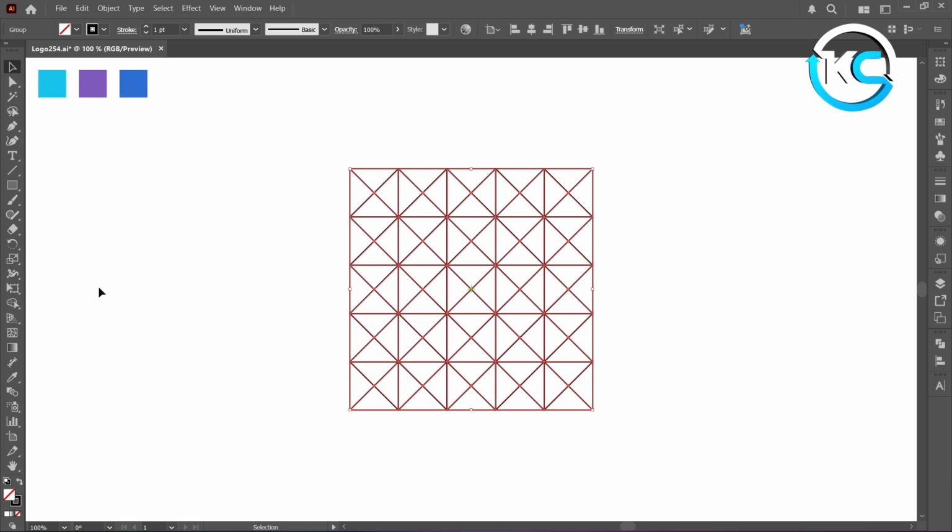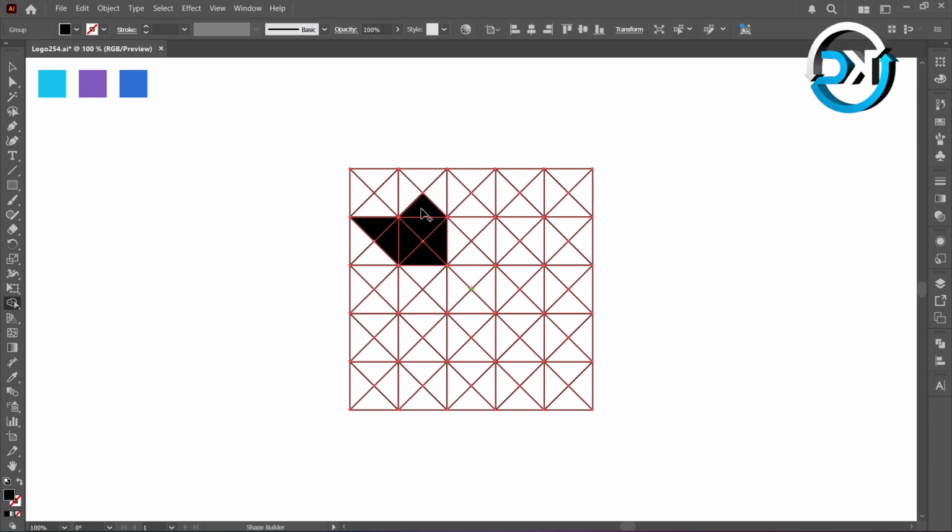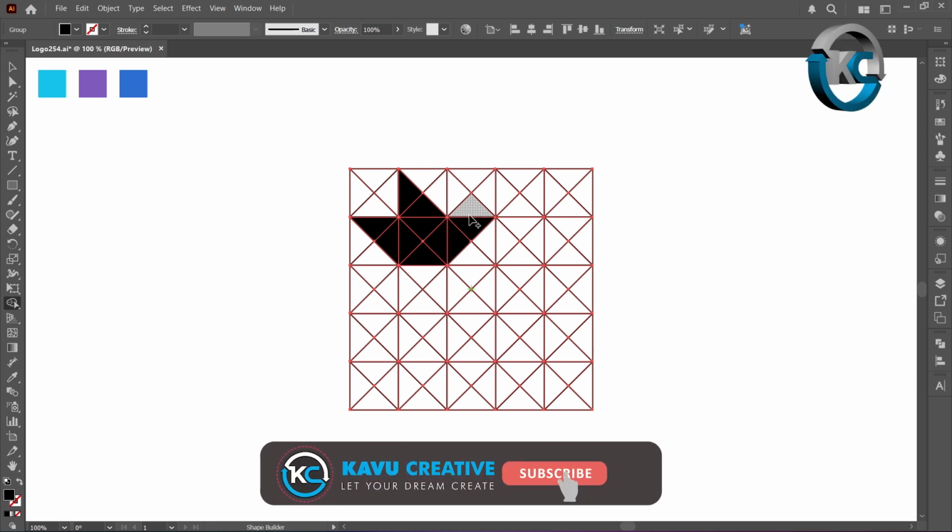Select the Shape Builder tool. Swap the stroke to fill. This helps us combine the parts easily. Move the mouse over the shapes. The plus sign means you are adding shapes.